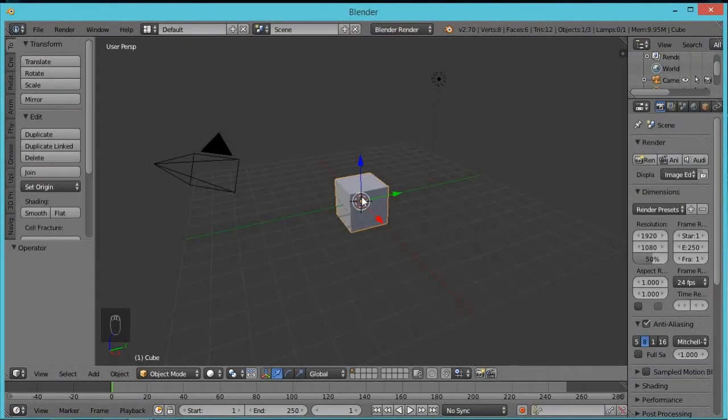Hi, this is Alimayo Arango of ArangoDigitalProduction.com, and today I want to show you how to make frame-by-frame animations inside of Blender 2.70. So let's get started.